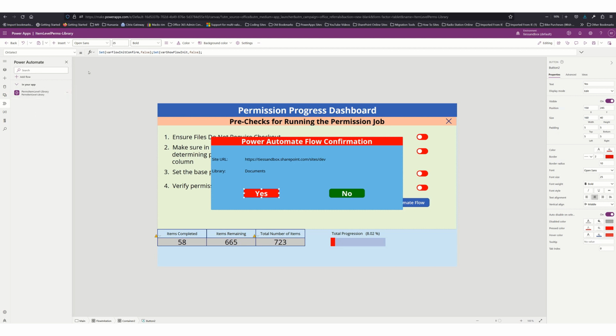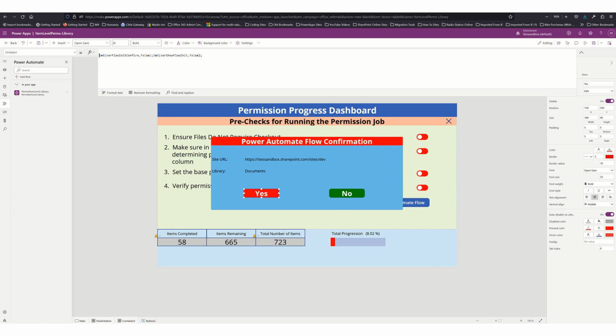Alright, so it's added. So now what we're going to do is open this up a little bit. I'm going to move these down a couple lines. And I'm going to go from there.